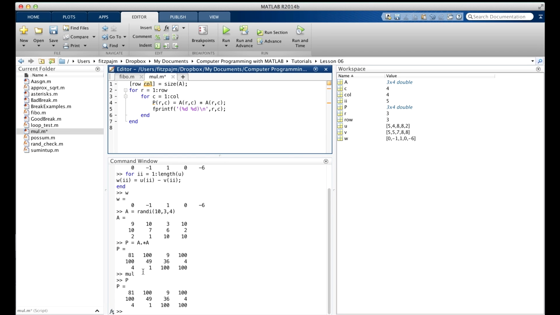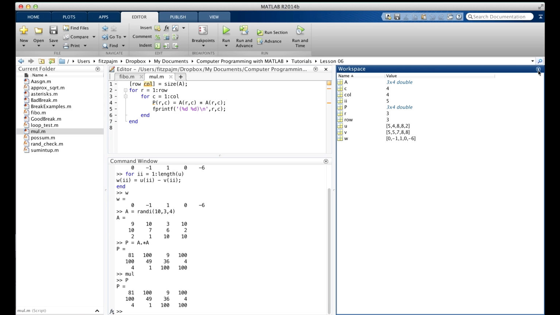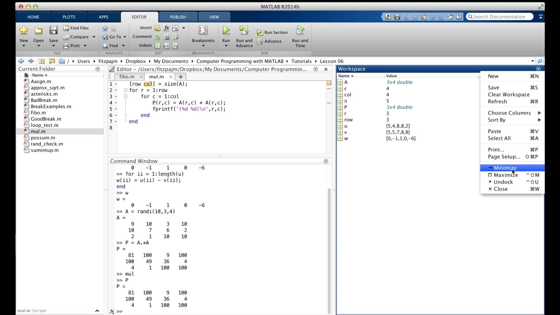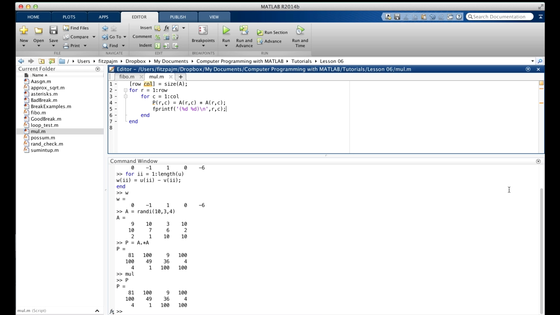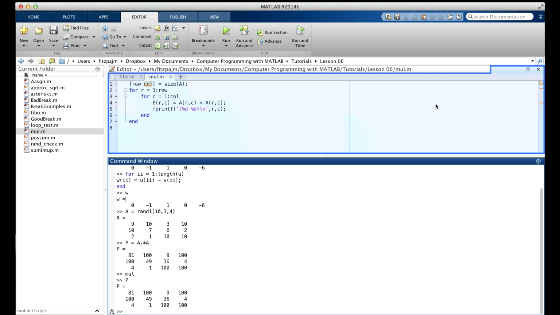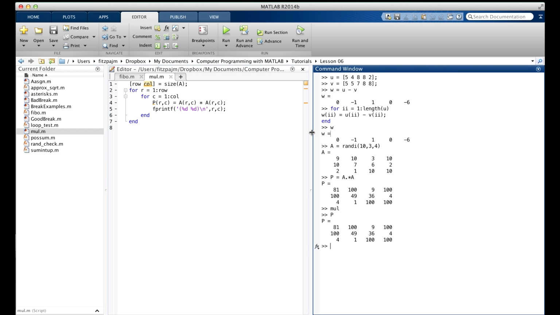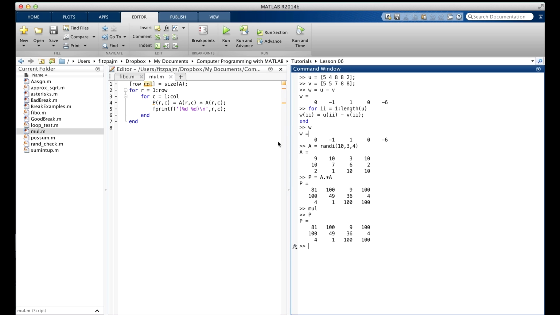Let's try it. And I'm going to need more room than this. I think I'll sacrifice my workspace. So I'll close that and then move the command window over here beside the editor window. There. So let's try it again. This time I'll type mul in the command window.